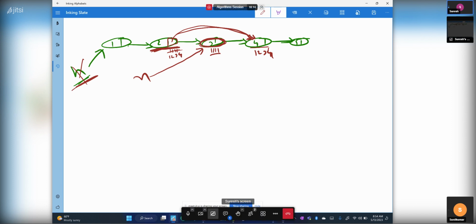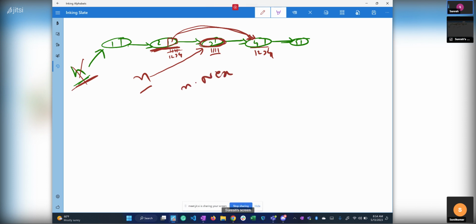Any idea how to delete number 3 in this situation? Because we have access to this node only. So let's say n.next means, if you say n.next, we get 4, but there is no n.previous. It's a single linked list, right? In a single linked list, there is no back pointer to the element before. We always have a pointer to the next element, right?